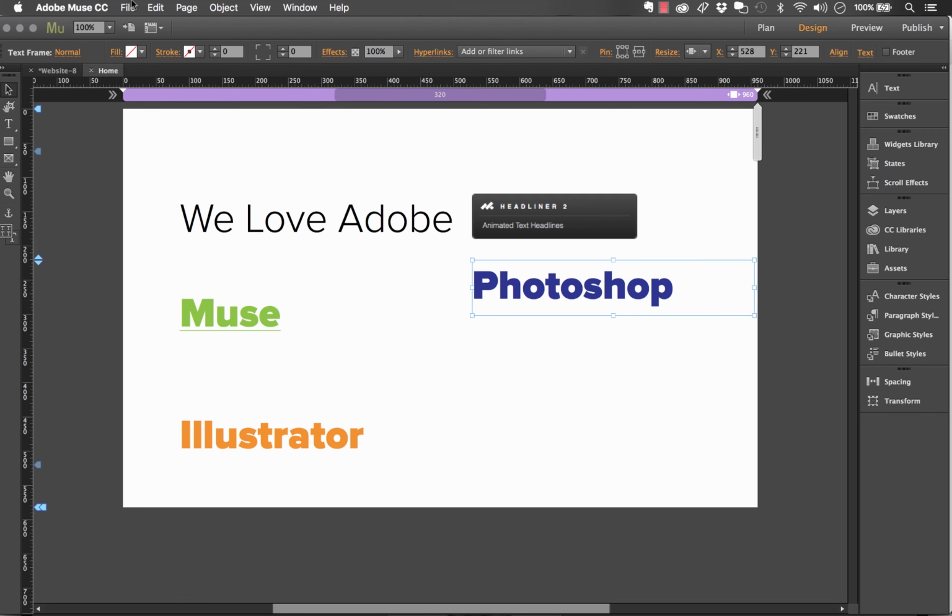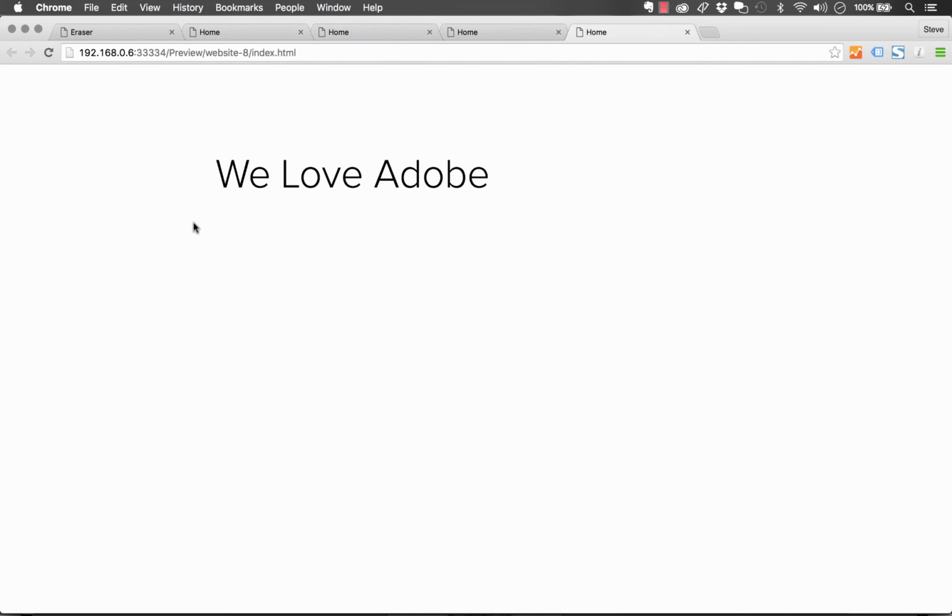So that's an overview of our Headliner 2 widget. Everything seems to be working really well. Super easy to set up. Lots of great uses for this, and we can't wait to see what you do with it.